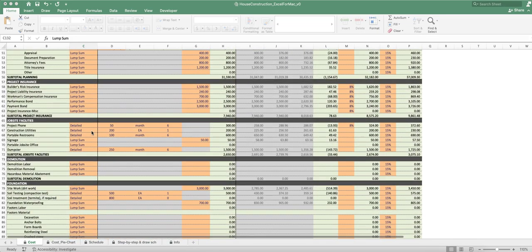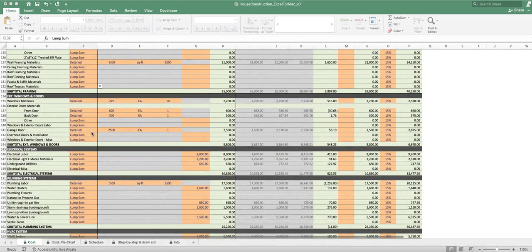So when we come down here to exterior windows and doors, you may have noticed again that the total cost up there in the summary was $5,800, which matches this. And this is where you can go through and detail out your window materials, like whether you want to do it on an each basis or you want to do lump sum. That's still similar. Then the exterior doors, you can go through front door, back door, other, detail out your exterior windows and exterior doors, labor, the garage door, overhead doors and insulation, windows and exterior doors, miscellaneous. You can go through and detail that out.